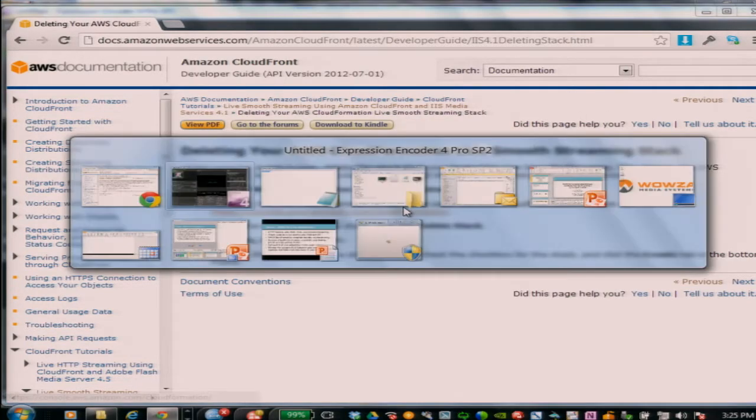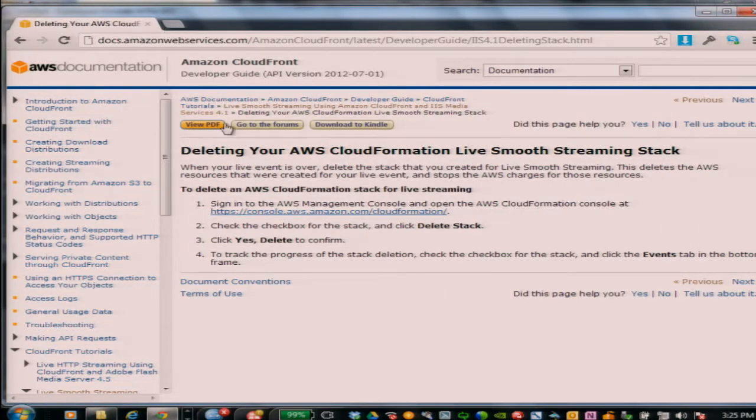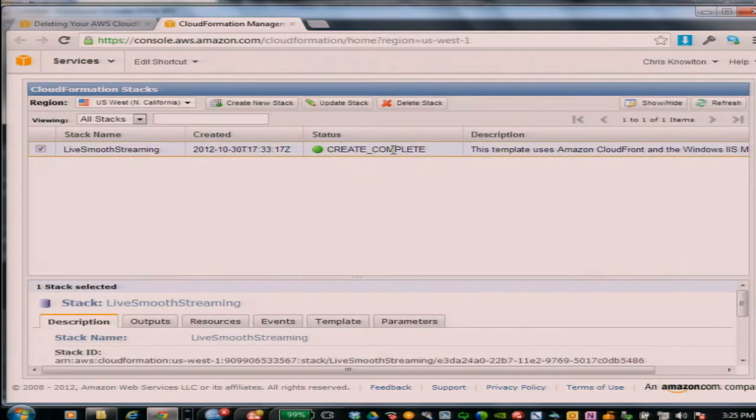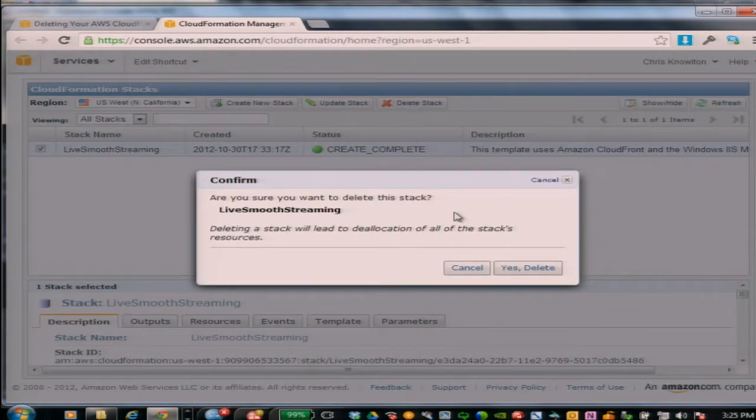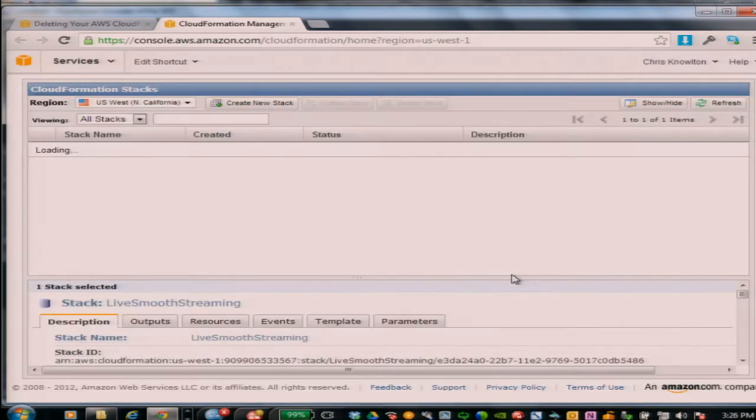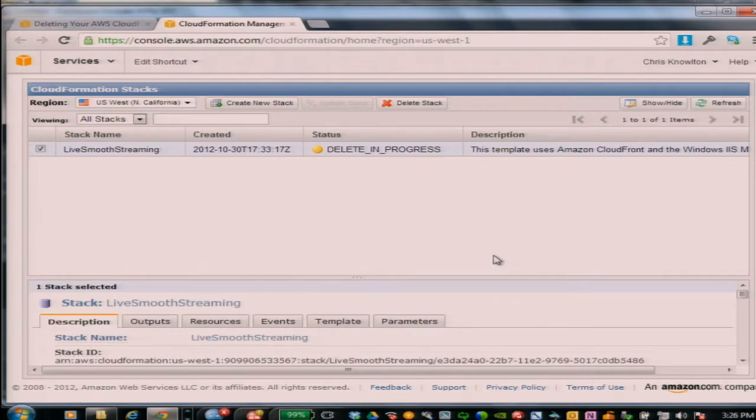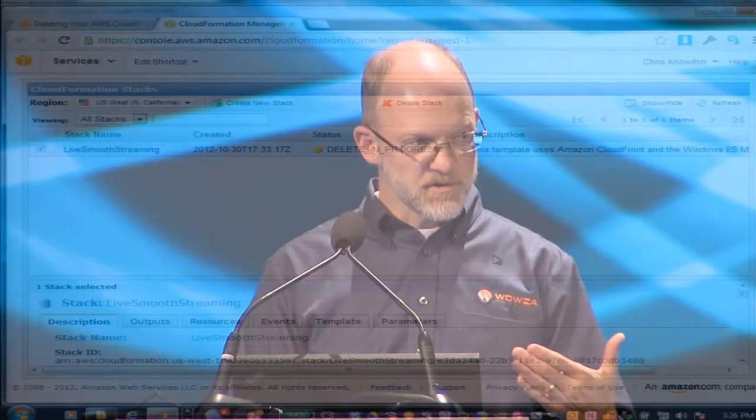And so to do that, I just go back to the CloudFormation page. And where it says create complete, I just say delete stack. And that'll delete the whole thing. So it says delete in progress, and a few minutes afterwards, it will tear down the server that I put up and all of the points it made on the CloudFront CDN.